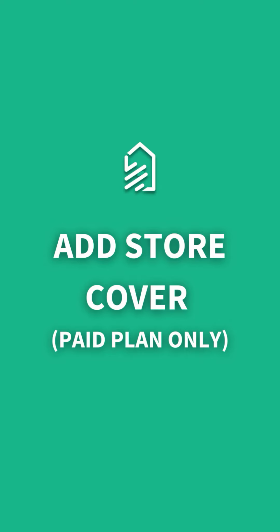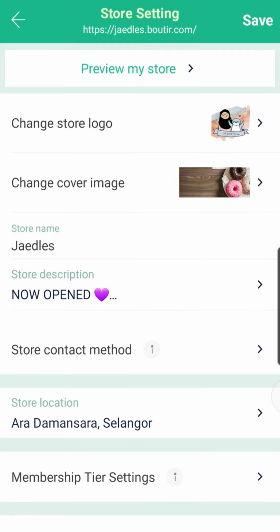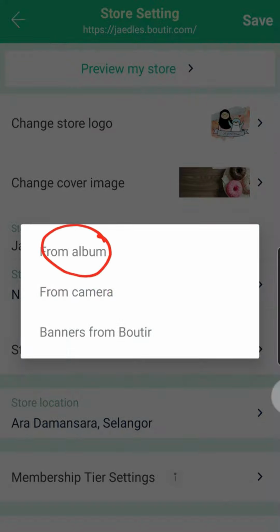Next, let's customize the store cover image of your online store. Please note that this is only available for paid plans. In the Store Settings page, choose Change Cover Image. You may choose the image via your device photo library.